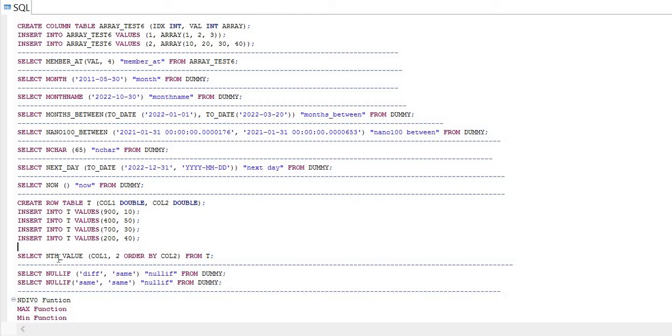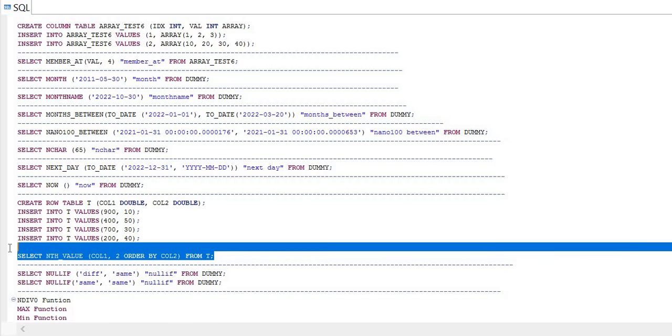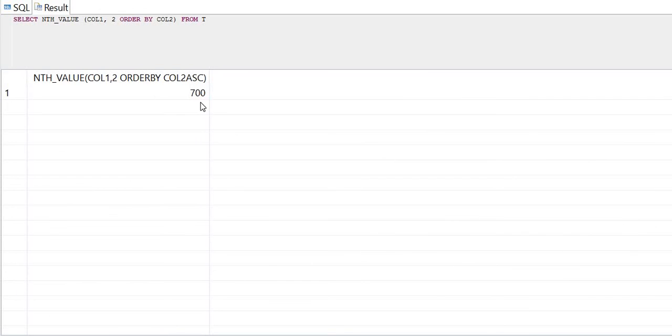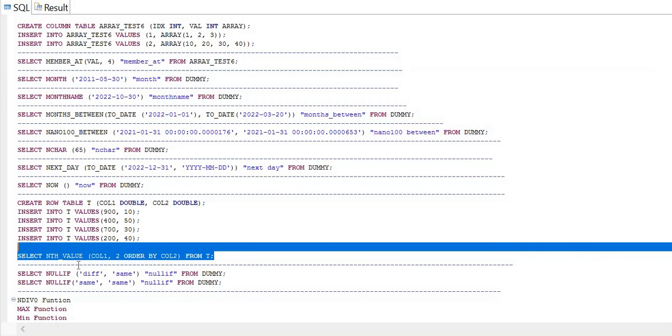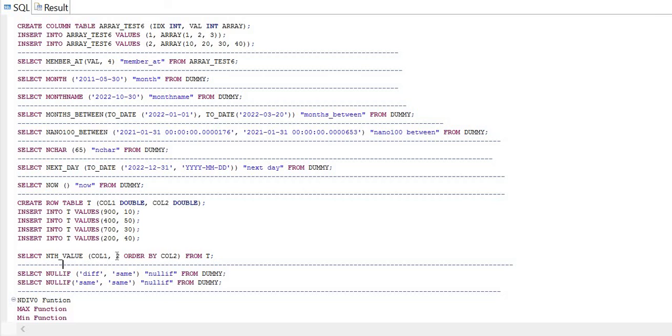And now I will show you the nth value. Column 1 means the first column, and 2, ORDER BY column 2, means it will make an order from this column and show you the values. Let me just execute it. So the value is 700. Here basically it is ordering by comparing against another column.